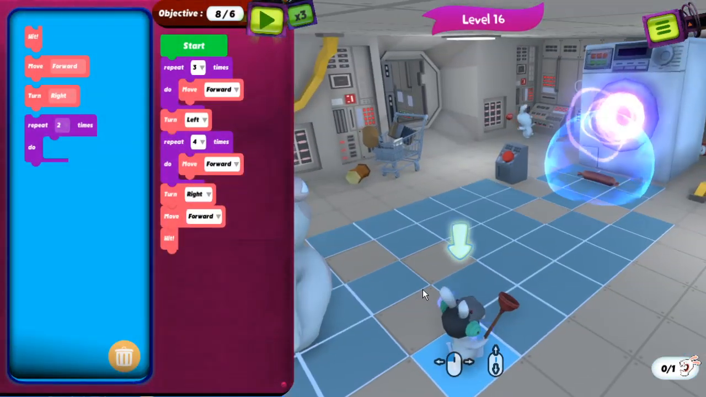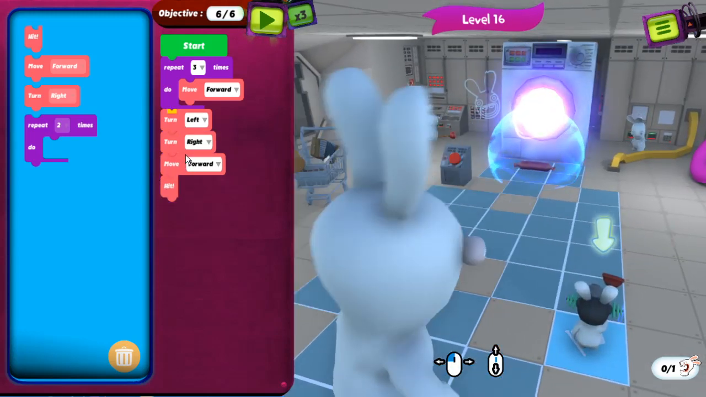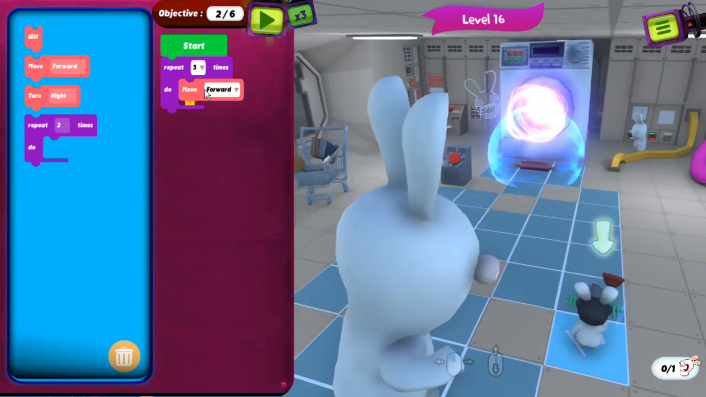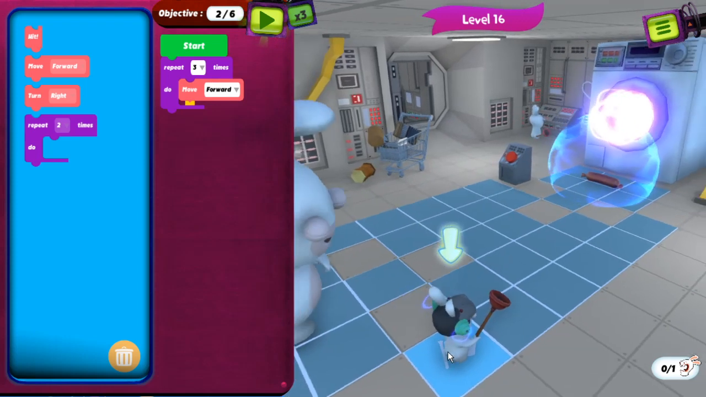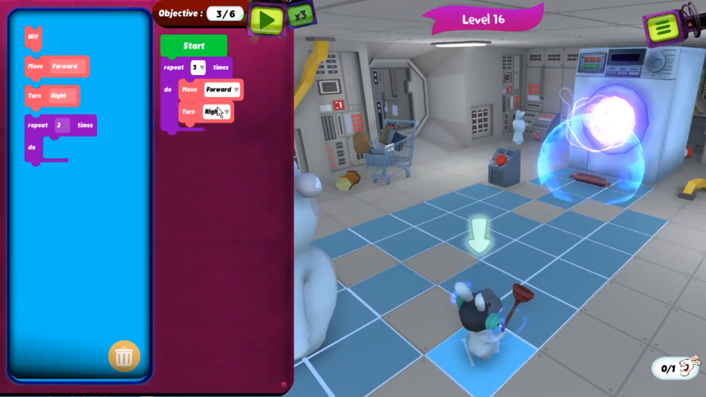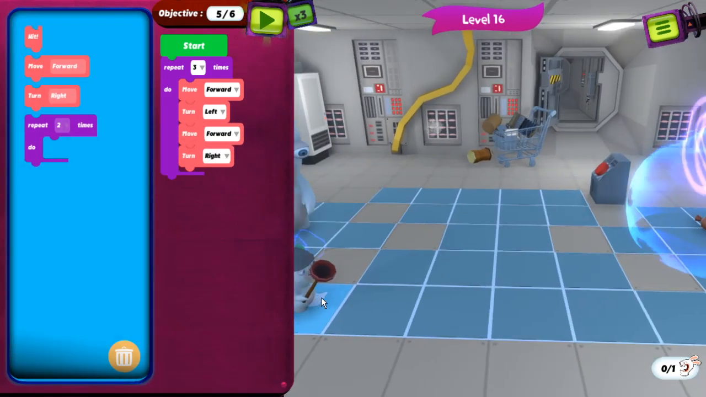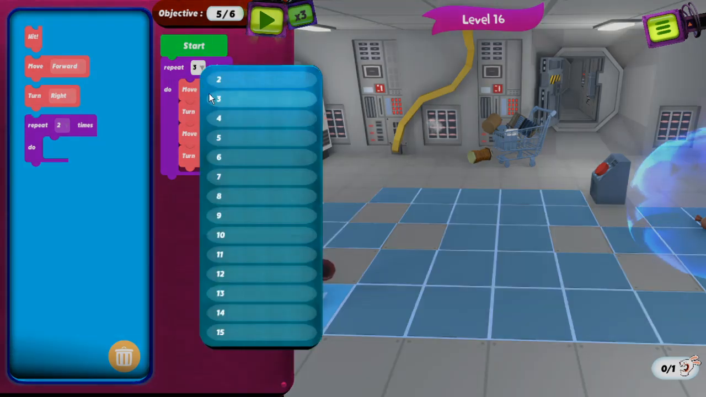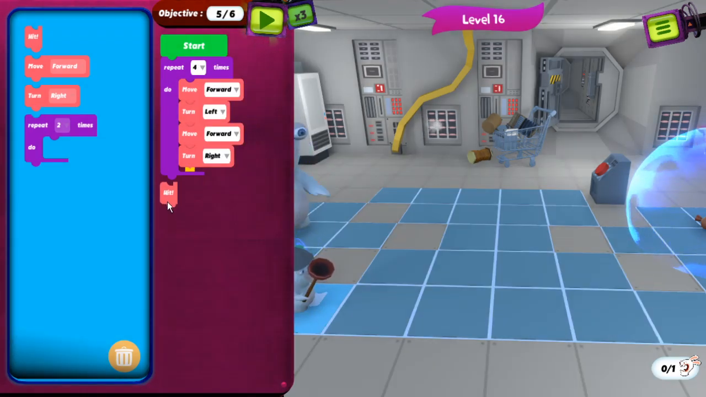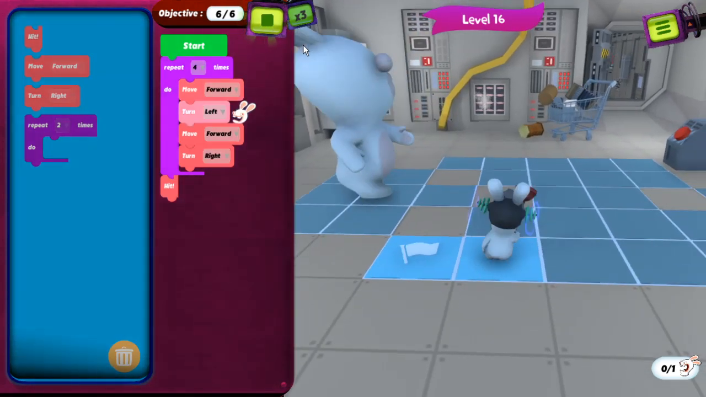We can do our zigzag pattern, so move forward, turn left, move forward, turn right, 1, 2, 3, 4 times again, and hit the button in the end, because we will be facing this way.